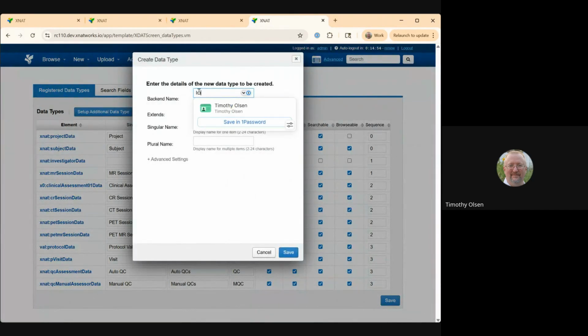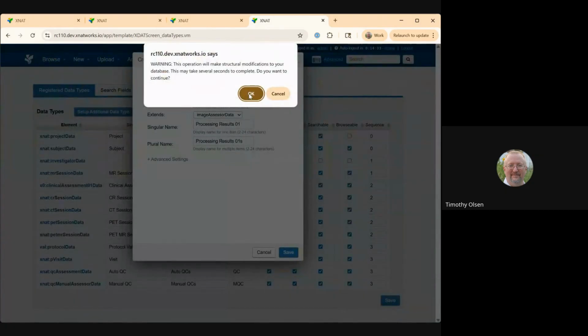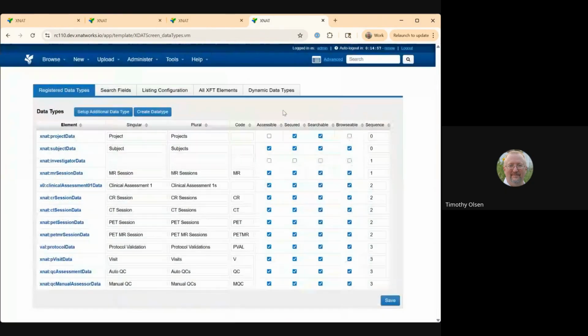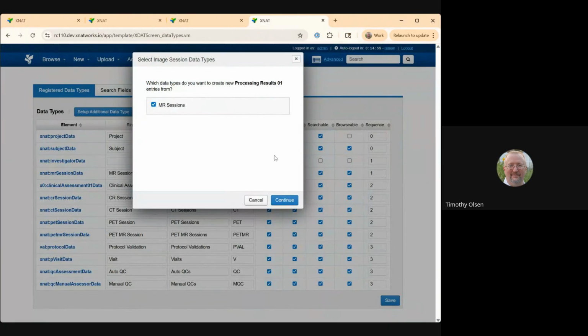Let's call it processing 01. So maybe I'm storing some sort of processing results here. Processing. So, boom, I have my new data type. I can once again, oh, this is a nice feature.